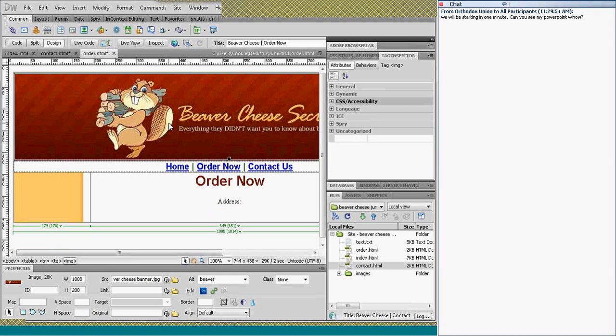And instead of linking the entire image, I'm going to do something just a little bit different. The only part of this image that I want to link back to the home page is my little beaver over here. So instead of using this link, I'm going to come down to this lower left-hand corner where it says Map, and I'm going to take a circle hotspot tool. Use the circle, the rectangle, whichever one you prefer. I'm going to draw a circle over the area that I want to become my link.